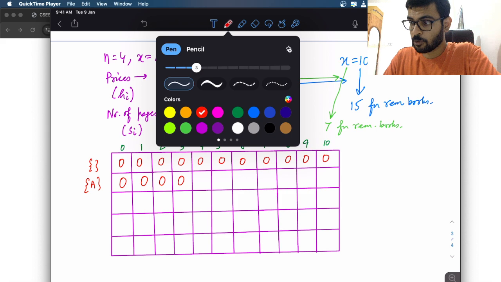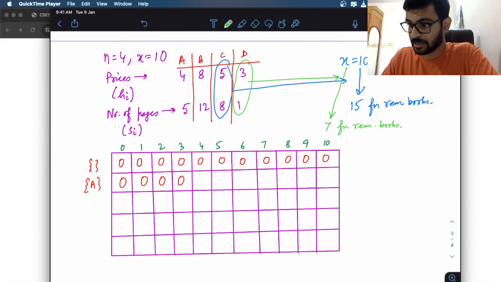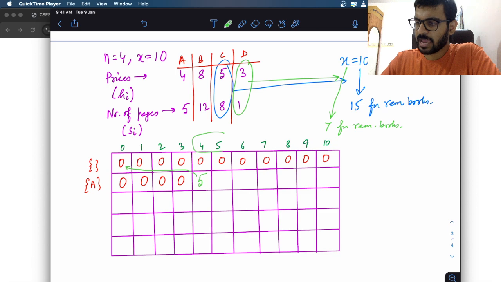For 4, we will say that A has price 4, so we can buy this with 4, and we can go back to 4 minus 4, 0, to see with that price what we took over there before we took A. Before we took A, we did not take anything, so it was 0. After this 0, we are taking this book of 5 pages, so we have 5. We know that for any capacity greater than or equal to 4, we can take the first book, so we will fill it up with 5.